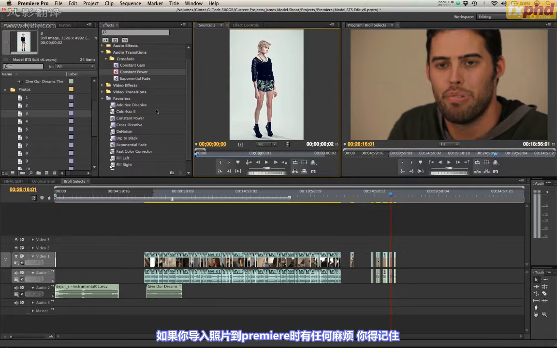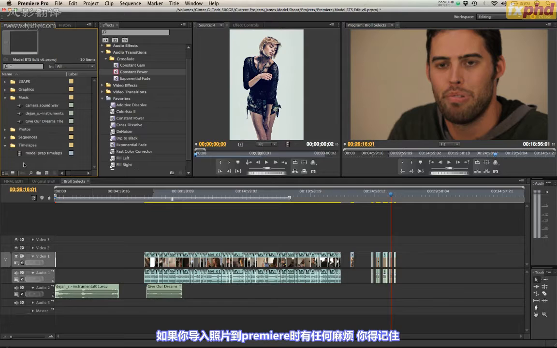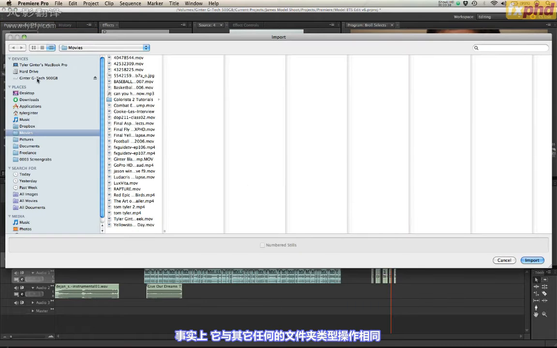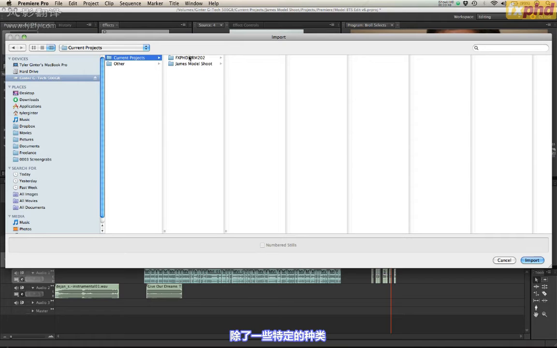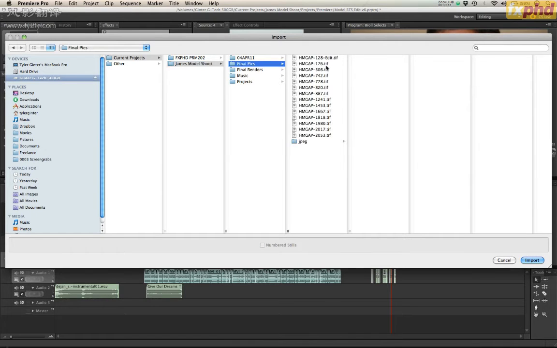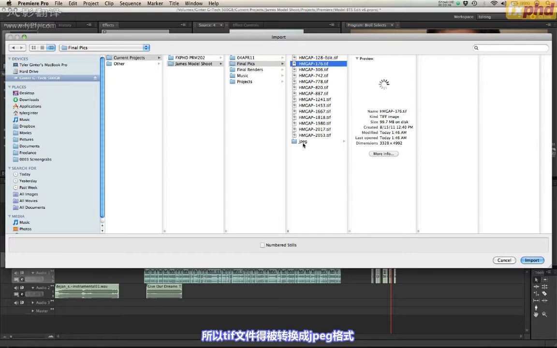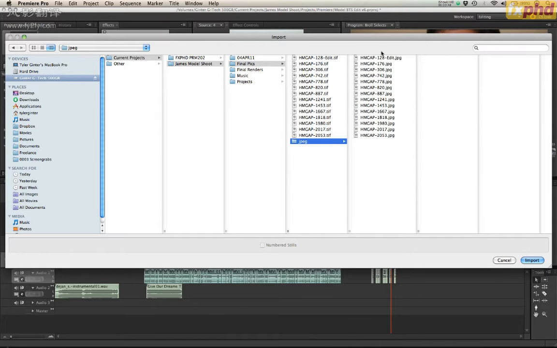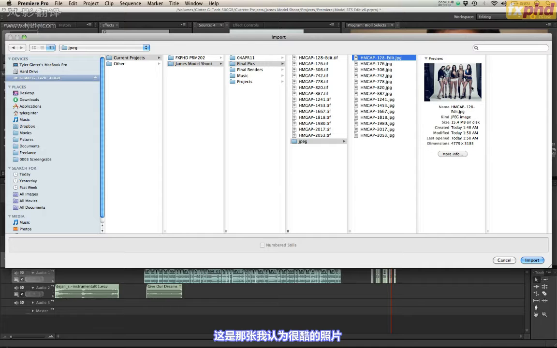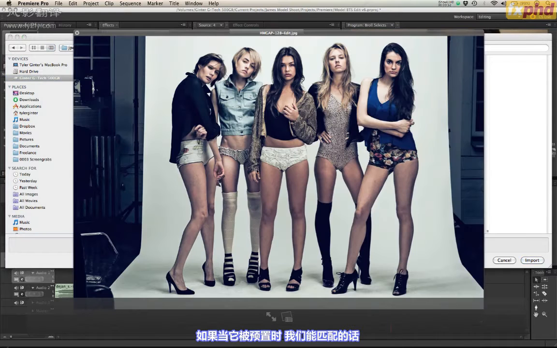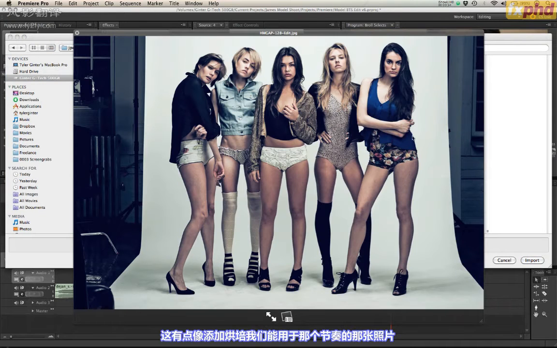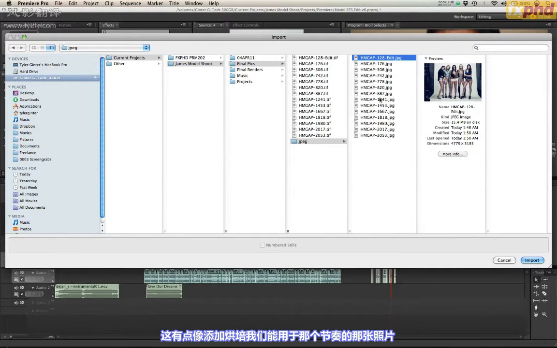And one thing to keep in mind if you're having trouble importing any kind of photo into Premiere, it actually works the same way as any other file type, except if they're a certain type. James had sent me TIFF files, and so the TIFF files I had to convert over to JPEGs. And so this is that photo I think would be really cool to hit with if we can match as they get prepped, and then this is kind of an epic shot that we can use on that hit of that music.